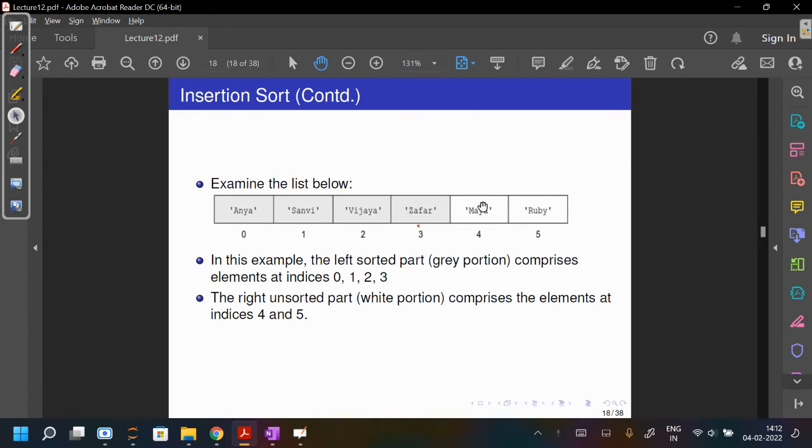So this you have to select and you have to put in the correct position. So I will tell you what is the correct position. Here you have to make it. First you will compare, and how will you know? You will compare Maya with Jafar, then Maya with Vijay, like that, and you will see where it will fit.